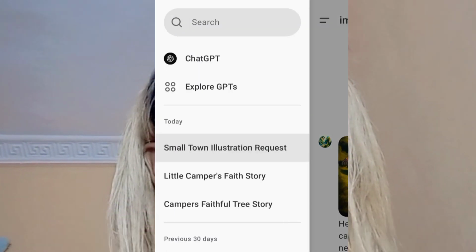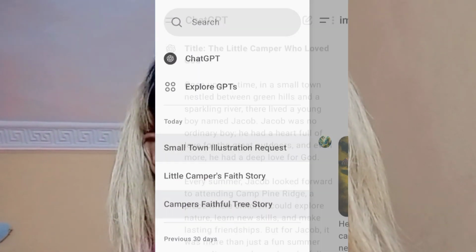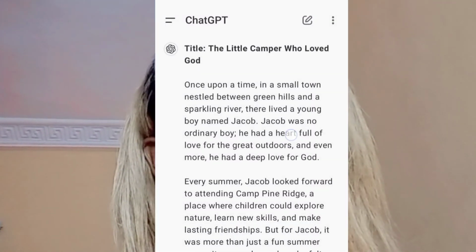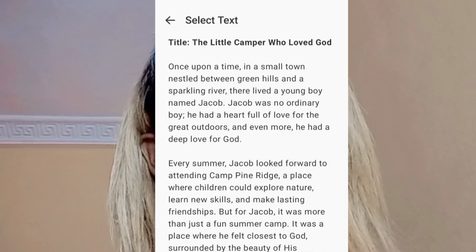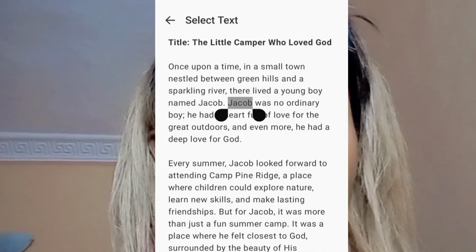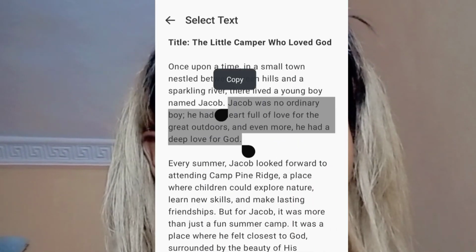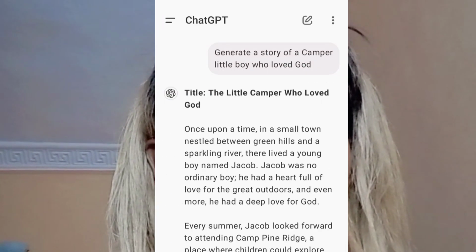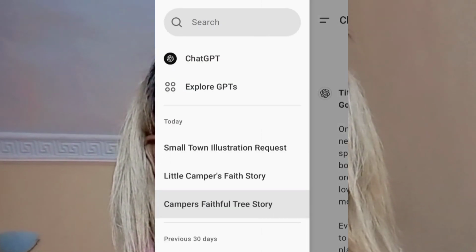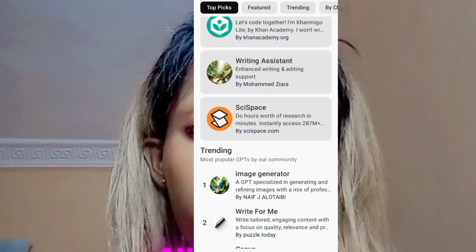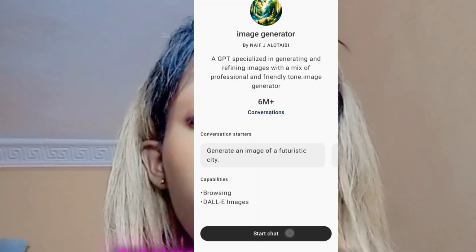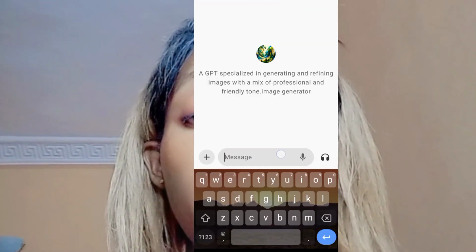We'll go back again to our script and copy the next line. Jacob was no ordinary boy. Now we'll go to the image generator. Okay, so this is what we'll keep doing, over and over again. Then paste it.